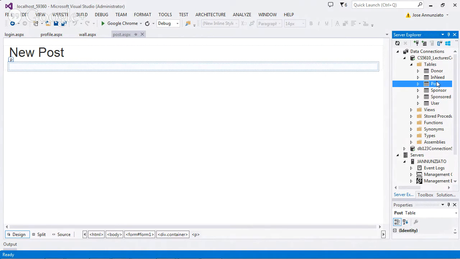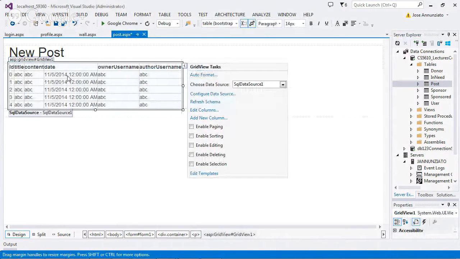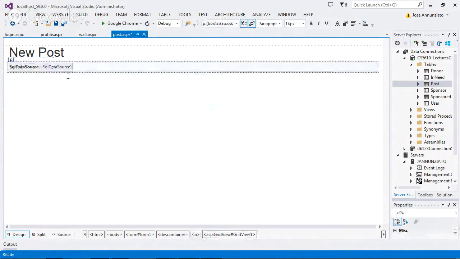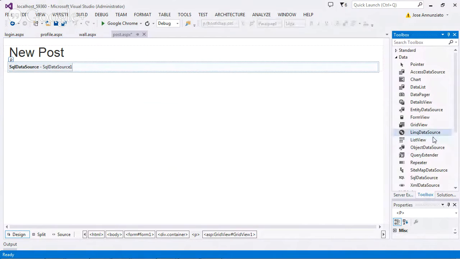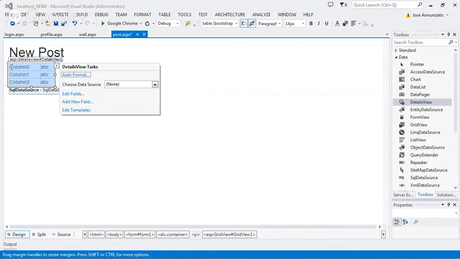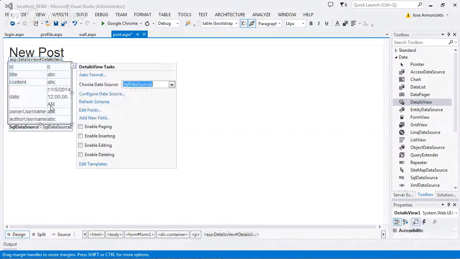So let me drag the post. Okay, there it is, but I don't really want the grid view. I'll just delete it, but I still have the data source. I do want a details view that allows me to create new ones or edit posts, right? So I'll drag it over and say to use that same data source that I just dragged over. It says, okay, which data source do you want to use? I want to use that data source, which I just created.